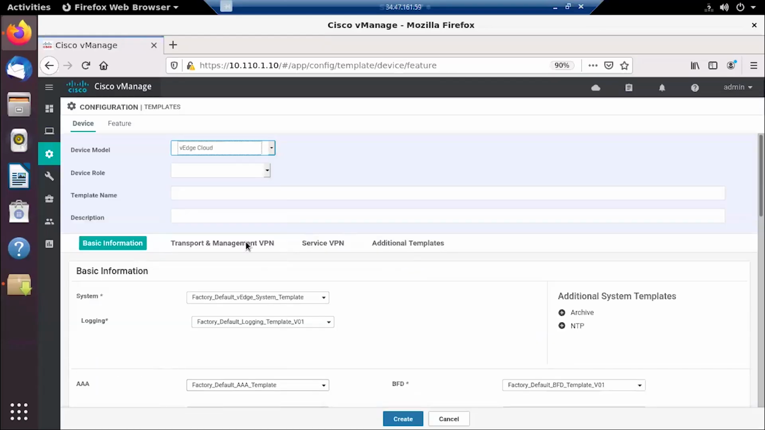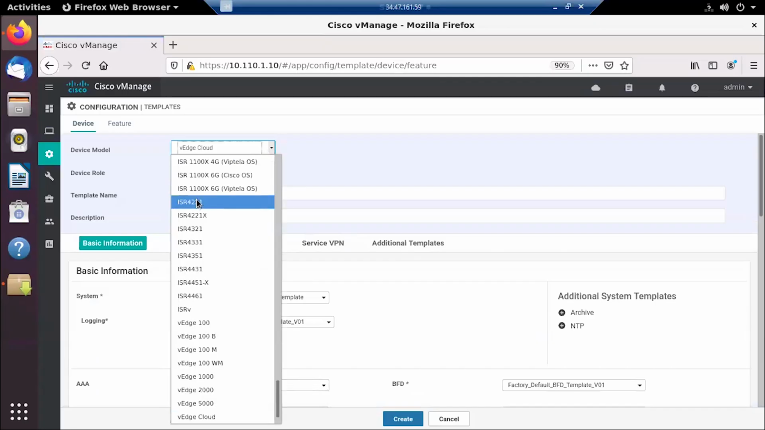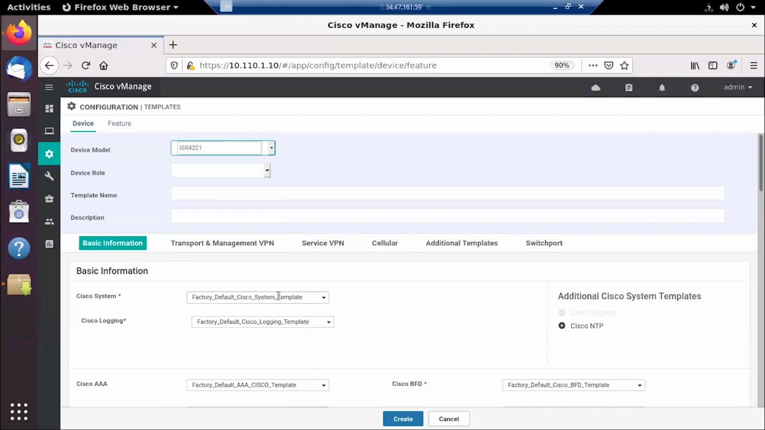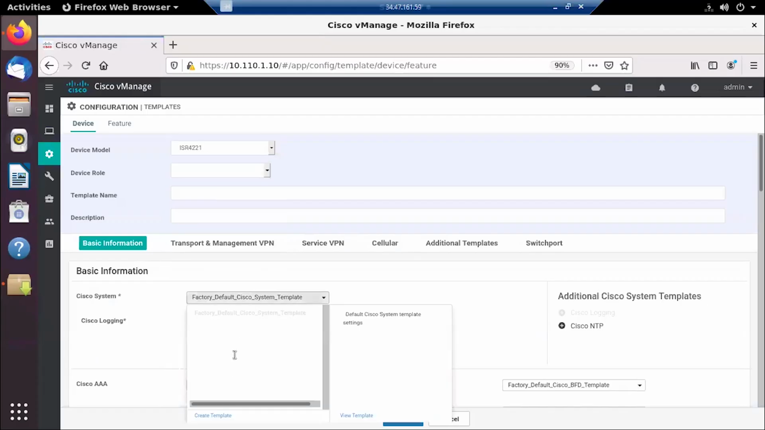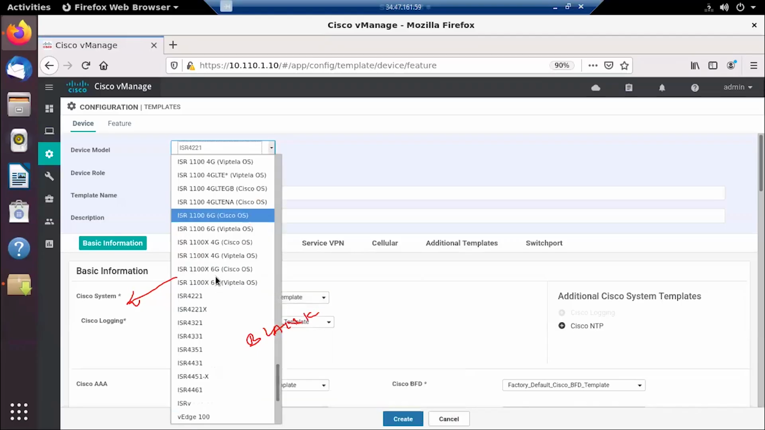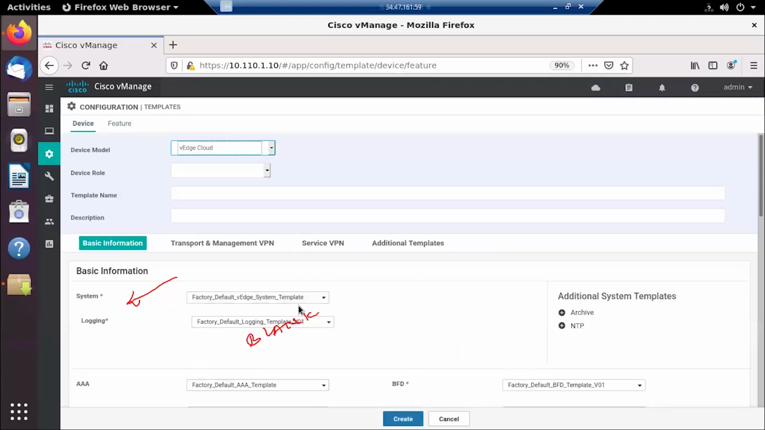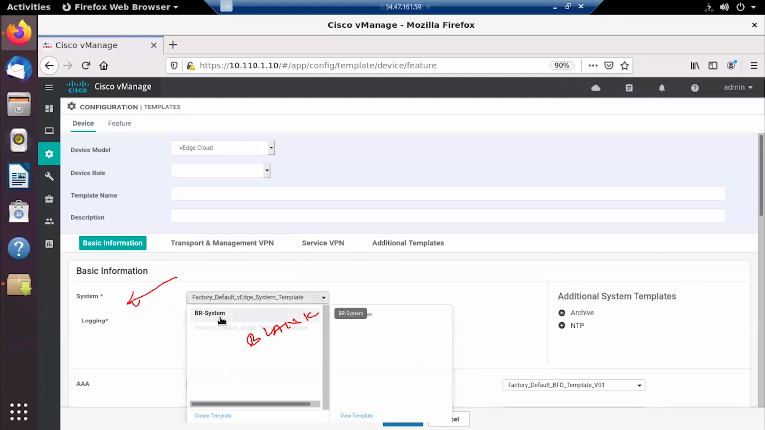So now, let's say I select some other model, some ISR 4221 model. Now I will not be able to see any of the feature templates that we have configured. You see in the system template, it is showing us blank. Now, as soon as I select a VH Cloud, it will give us the system feature template that we created. So we created this BR system.